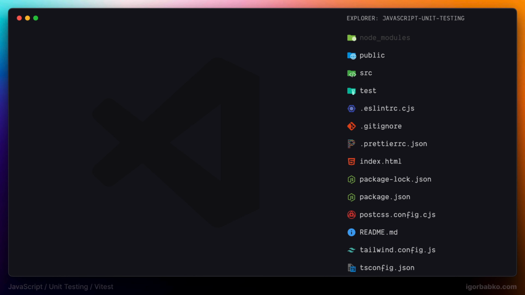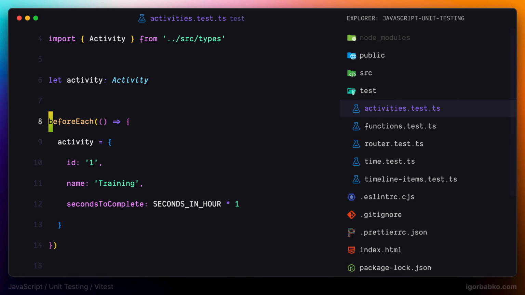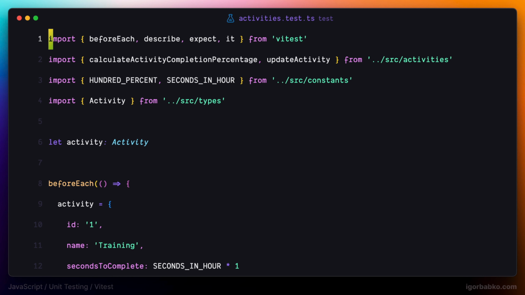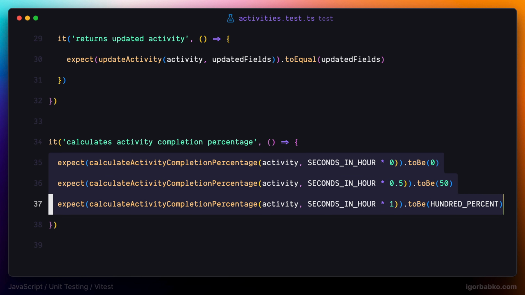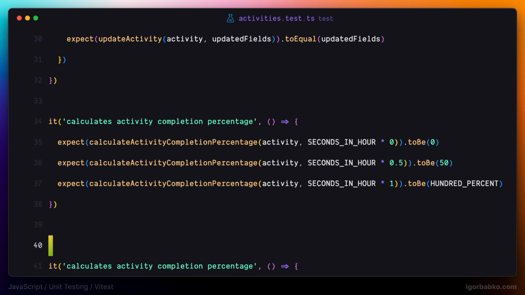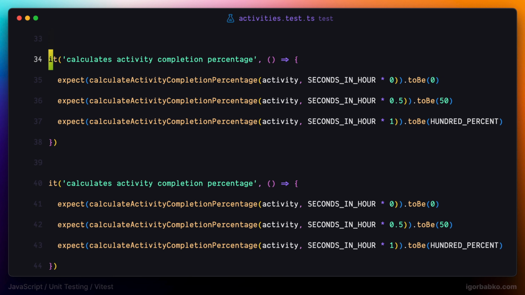So far in our project we have several tests with similar assertions. For example, if we take a look inside activities.test.ts, scroll down to the end of this file, in here we can see the test, which uses 3 similar expectations, and in such cases, we can apply one refactoring to make this test so-called data-driven.